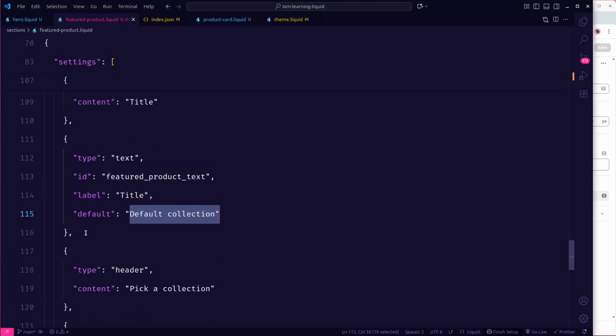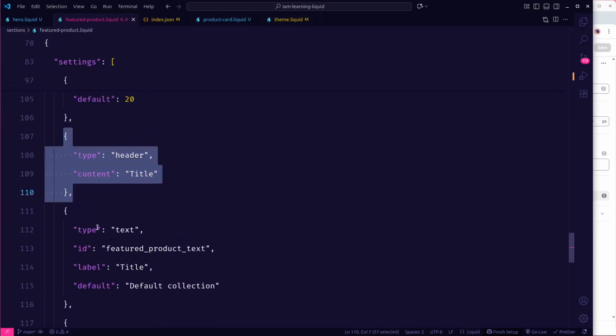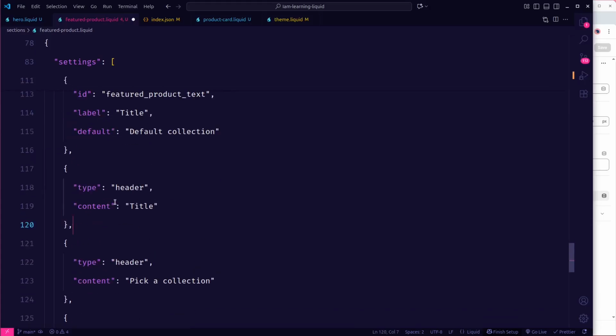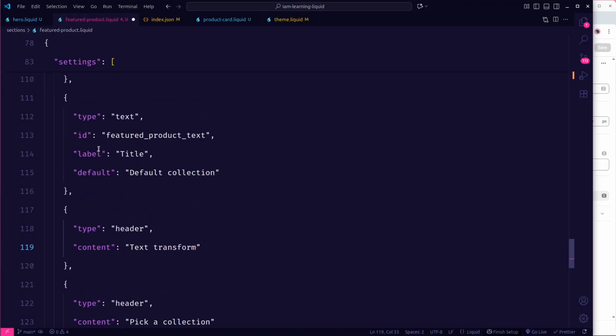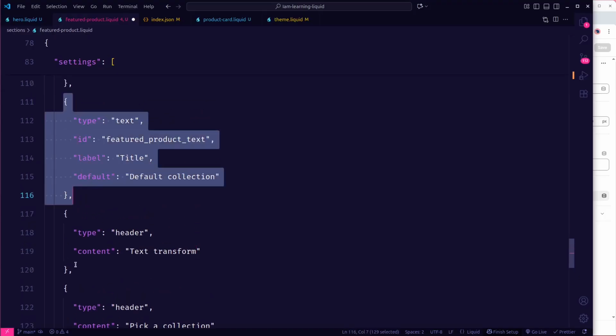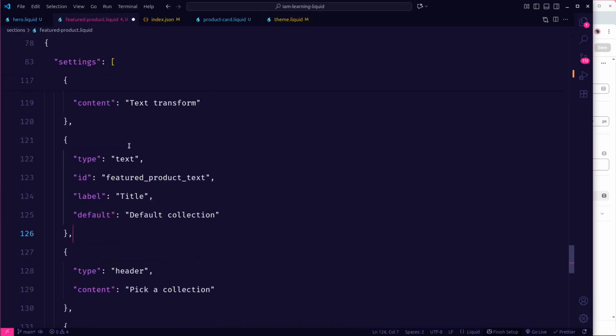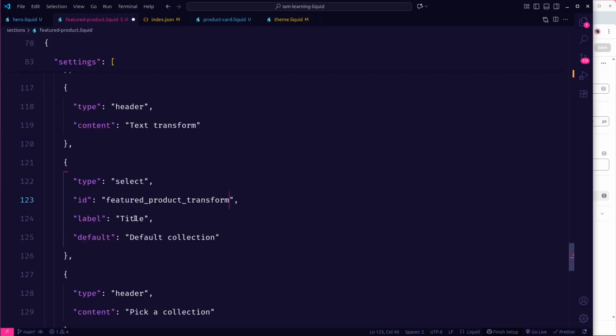So let's say here, I'm going to create some quick setting for the sidebar, and we're going to call it text transform, and I'm just going to cut this one and set it here. We're going to use a type of select because we want to be able to select, and this one we're going to give the ID of feature product transform. The label is going to be text transform or title transform. All right, so let's remove this default for now.